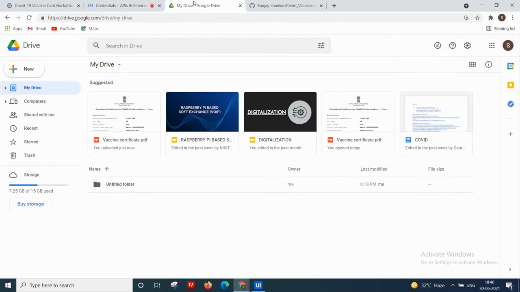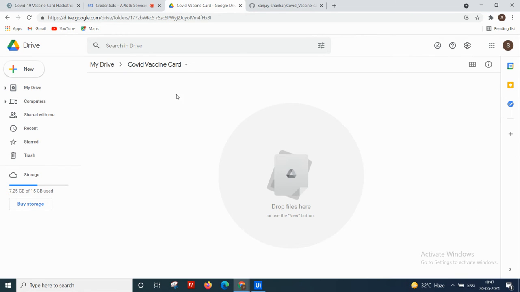I will go to my drive account. There you can see the folder named COVID vaccine card. You can see the time, it is 6:46 and it's modified on 6:46. Once you open it, our aim is just to create a vaccine card folder here as we did here.